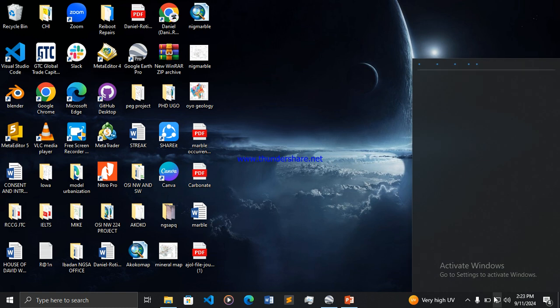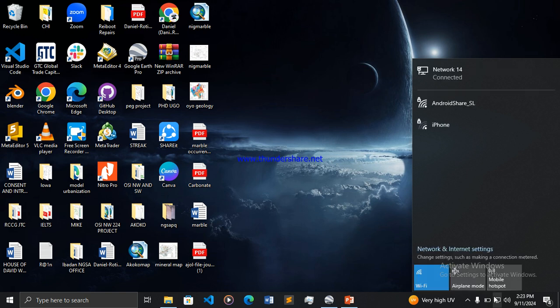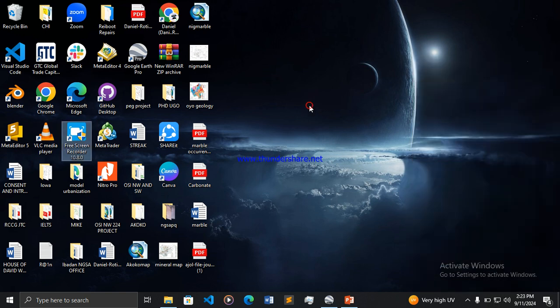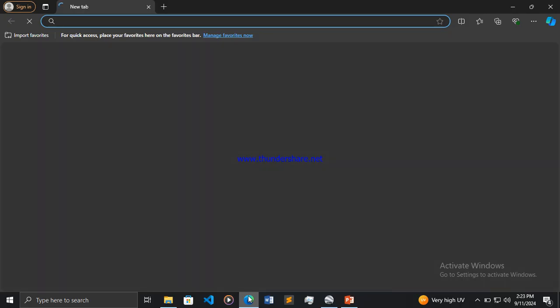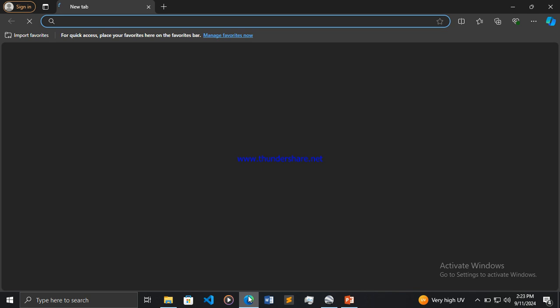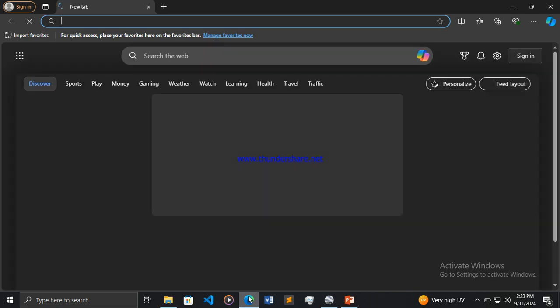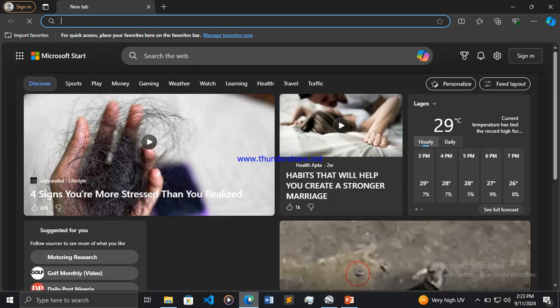You also need to have a web browser which you're going to use. I'm using Microsoft Edge for mine, so I'm going to open that right now. You also need to have some laptop or PC requirements for the whole process.